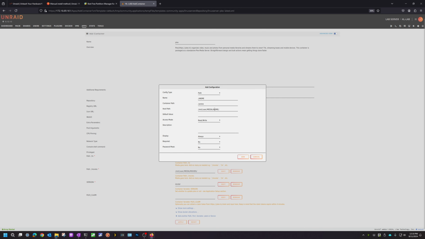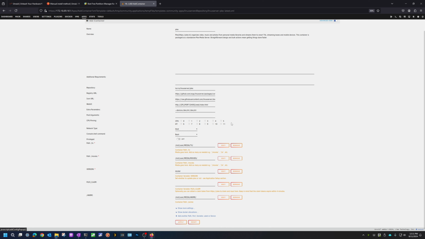But since this is local here, I'm just going to say add. If you say required yes and it fails to mount this, the image will refuse to load. I'm just going to say no. Okay, so for Intel, all we need is this. I will show you Nvidia in a second.